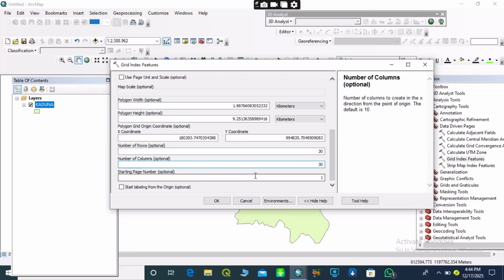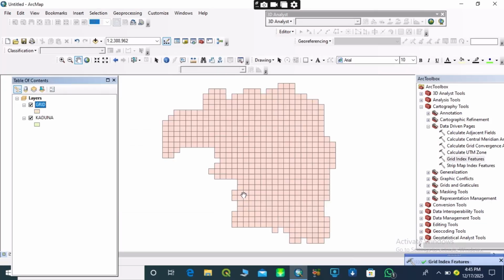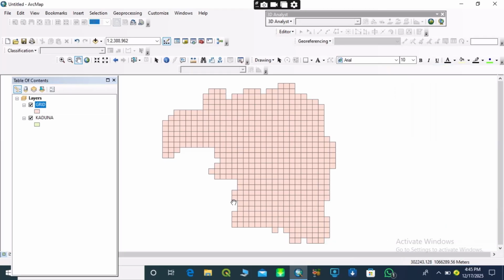After doing that, I will click on OK. You can see that the grid has been created in all my study area. So to better appreciate this, I will close this window and come over to color and make it hollow.